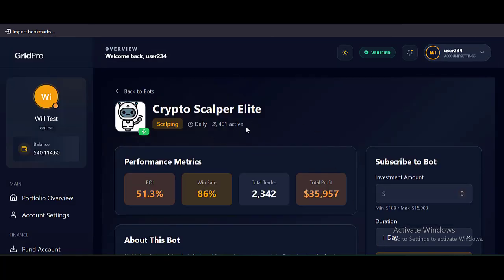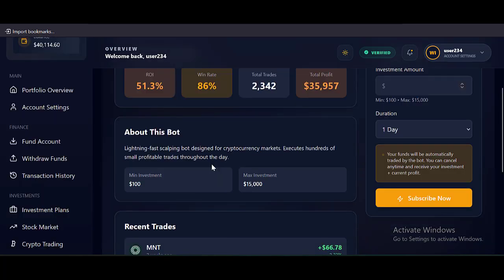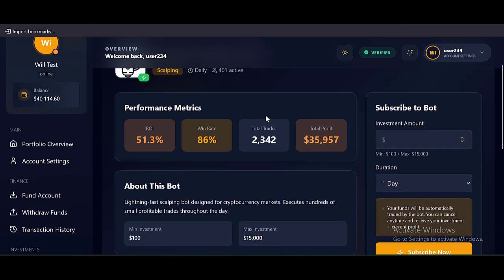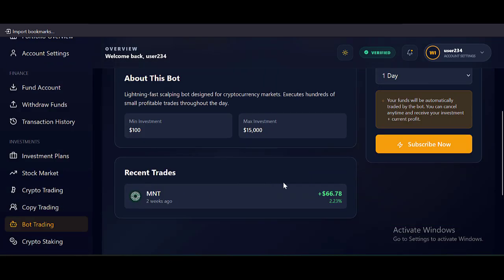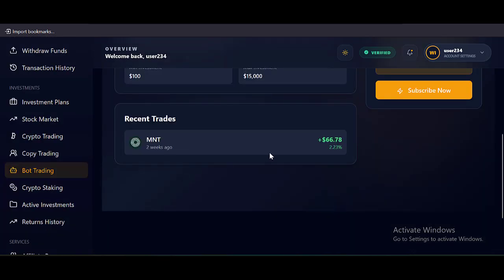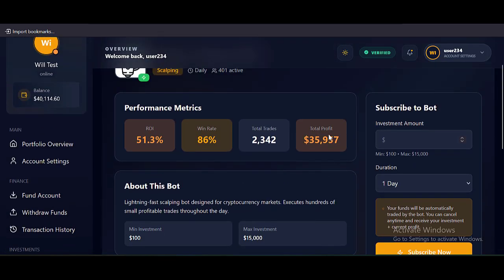So this is the bot subscription page. You can see the various performance metrics for this particular bot. So you can see the minimum, the maximum, and then recent trade. So all I'm going to do is come down here. You can click on investment amount here. Here is where you subscribe to the bots. So you put in the amount, you select the direction.